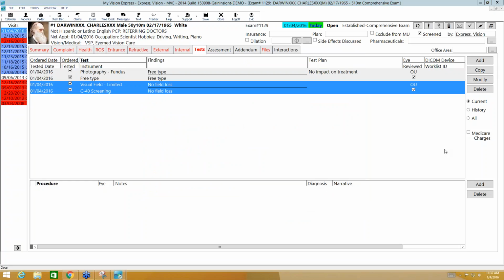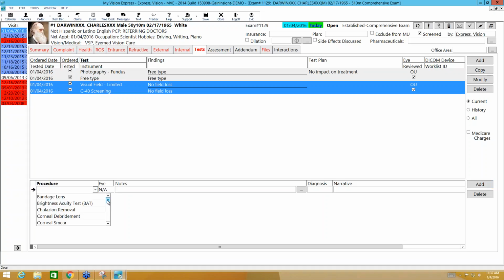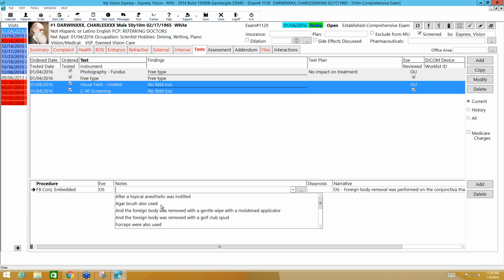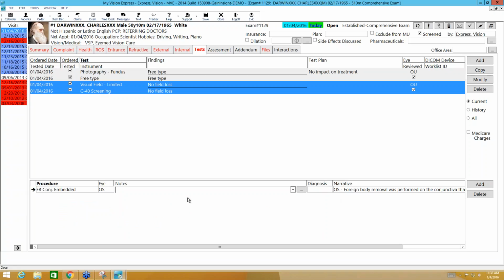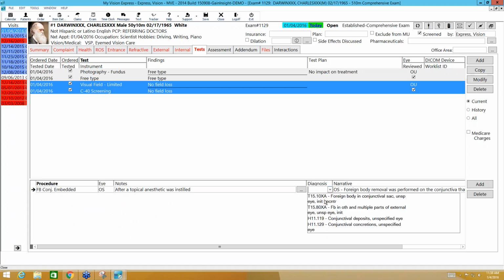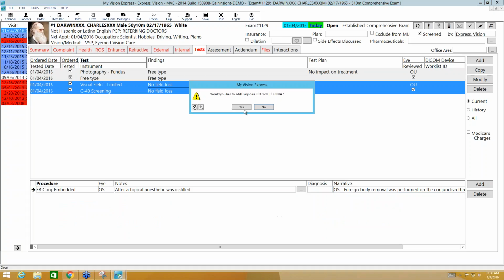Down at the bottom, in addition to the tests that were done, you can add any additional procedures that you did for your patient. So, for example, maybe you did a punctal plug or you did a foreign body removal. You can do that down here under procedure. So I'm just going to kind of make one up here for our example today. And from here, you can also go ahead and give a diagnosis.